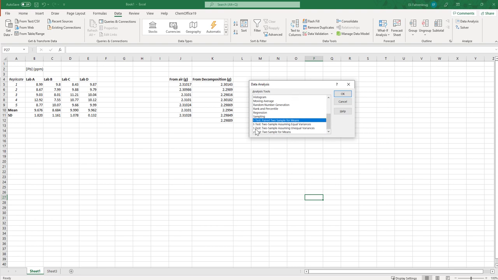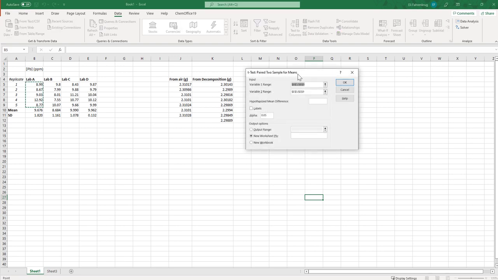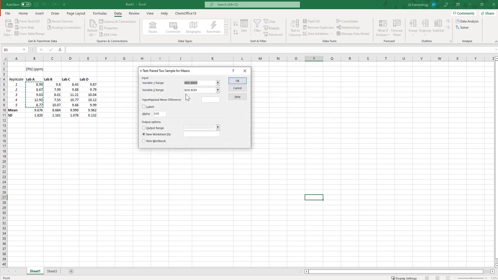Scroll down, you'll see 3 different t-tests. You'll have the paired, the 2-sample with equal variance, and the 2-sample with unequal variance. We want this first paired version. Click OK, and then in the dialog we are going to select the 2 ranges of data that we want to compare, and typically it's easiest if you select the one with the largest mean first.